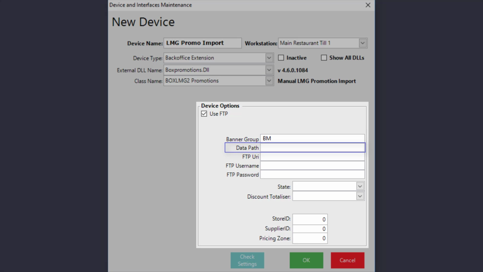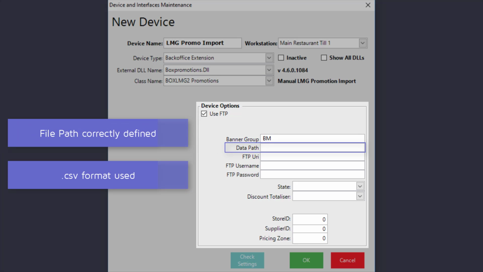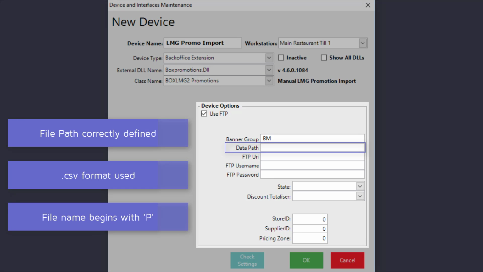Next is the data path, and again, this is only to be used if not using an FTP, as this would be the local directory where files would be retrieved from. This can be any data path best suited so long as the file path is correctly defined here and the files are in a .csv format and the file name begins with a capital P.